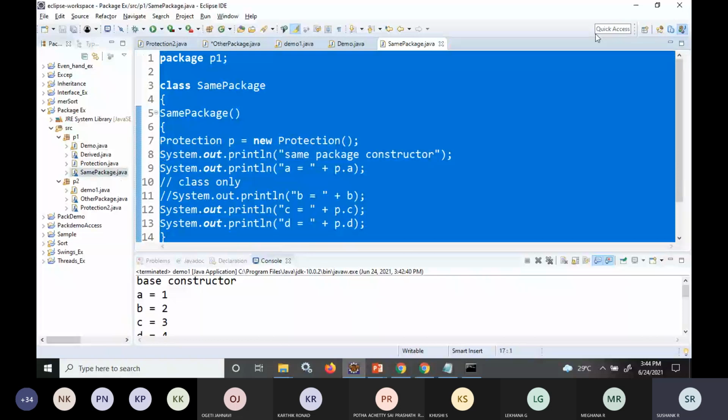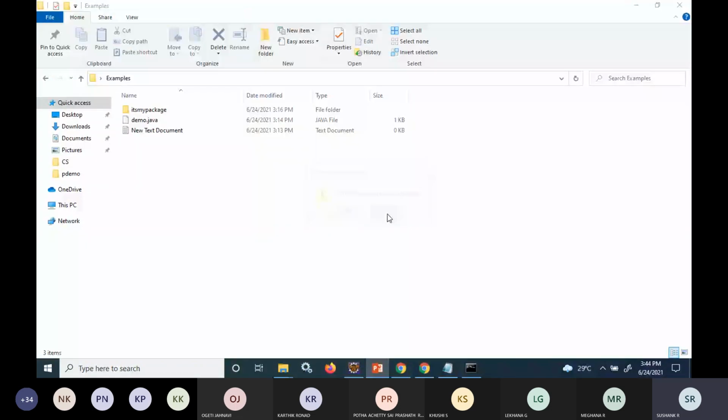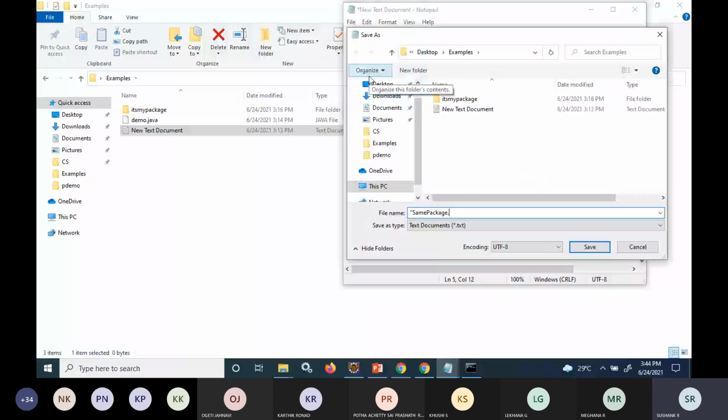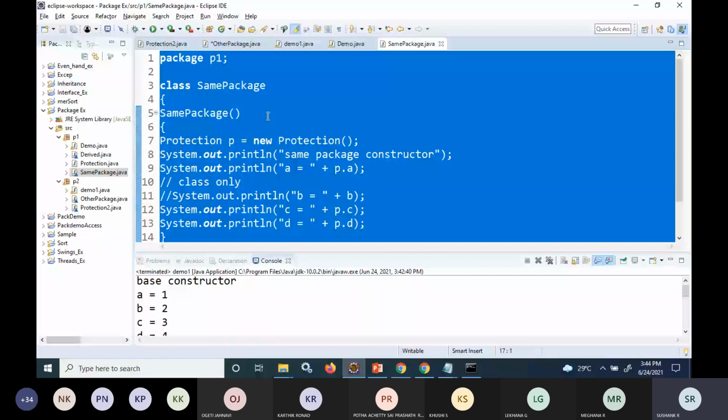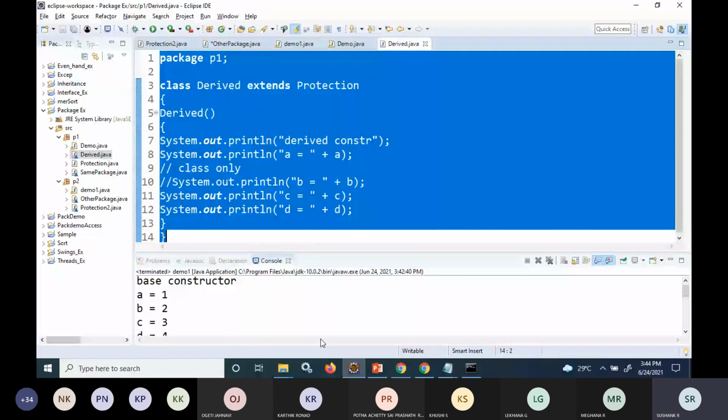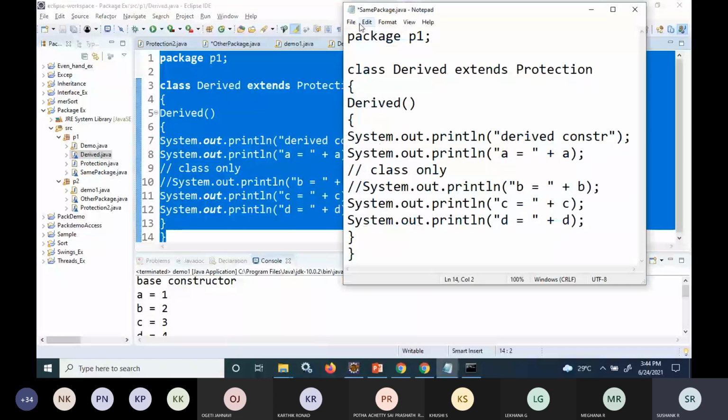So I'll create a new text pad. This file name is same package. First I'll create a file by the name, file, save as SamePackage.java. So one file is created. Again, I'll create one more file. Same package is done. I'll create derived. This is derived now. Save as the same program, how it will look if I execute from the command prompt. So derived is also done.